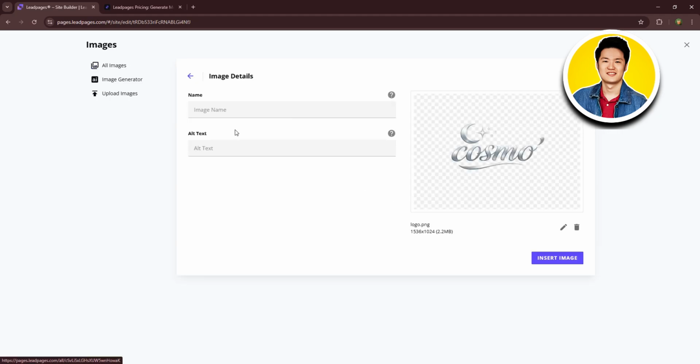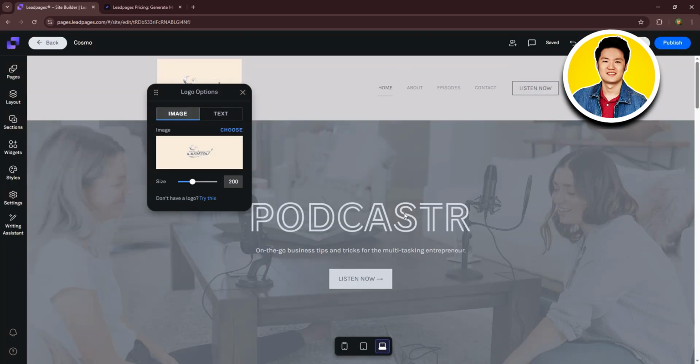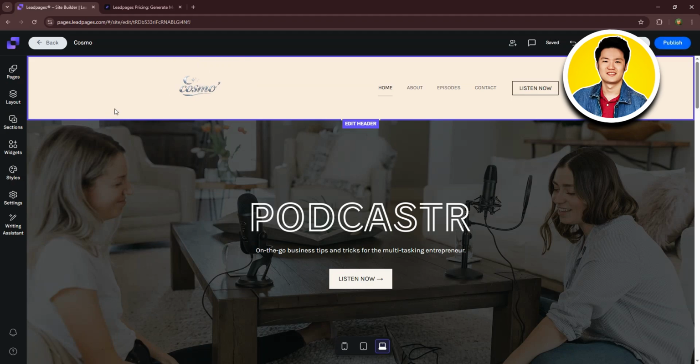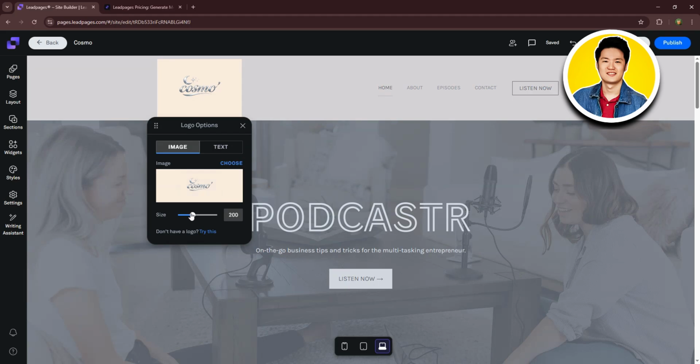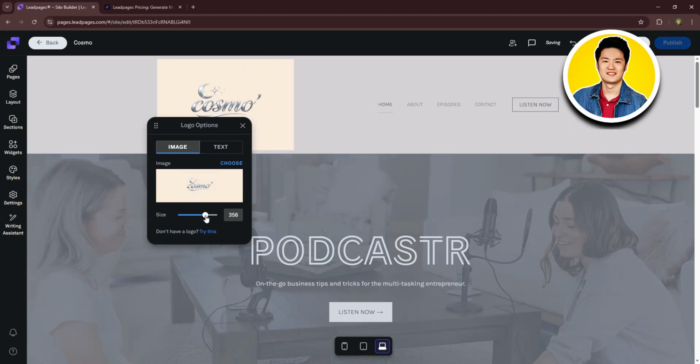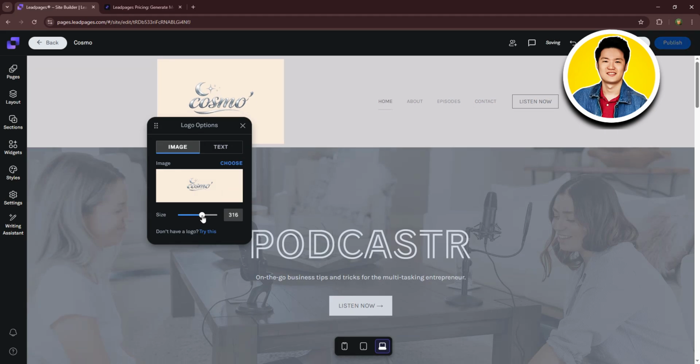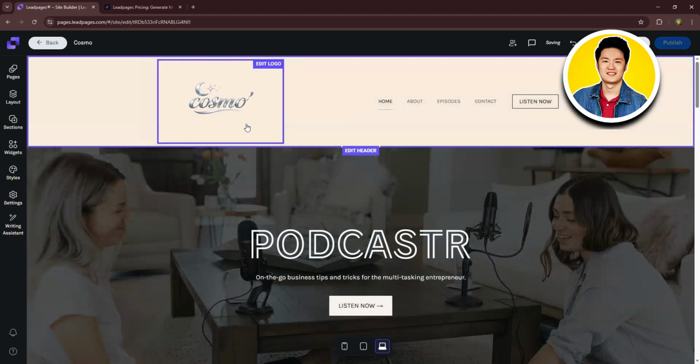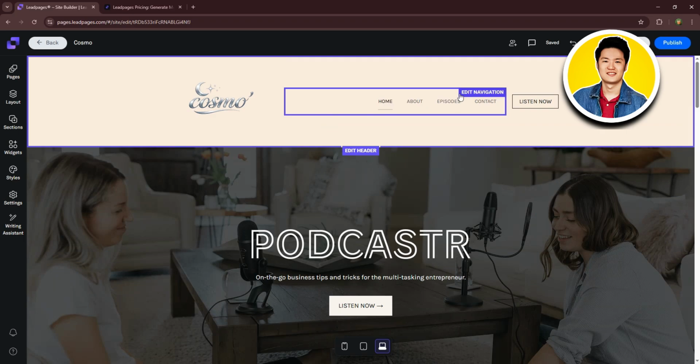Over here, just select the image and you can name your image if you want. So as an example, I will type in logo, and you can even add an alt text. After that, just click on Insert Image. And as you can see, our new logo has been added. If you want to change the size, just click on the image again and use the slider to adjust the size. As you make your adjustment, you'll be able to view the change in real time right here on the template.